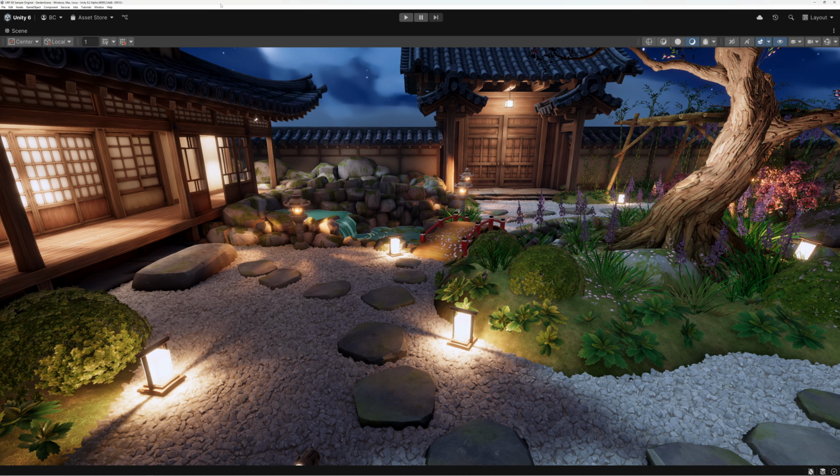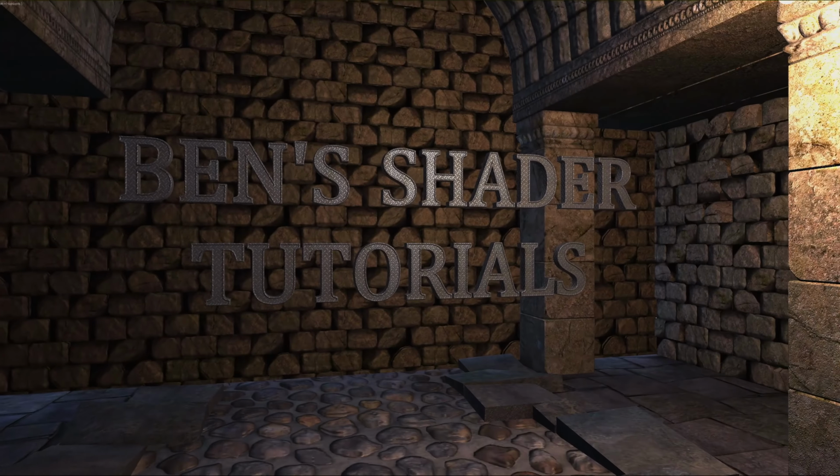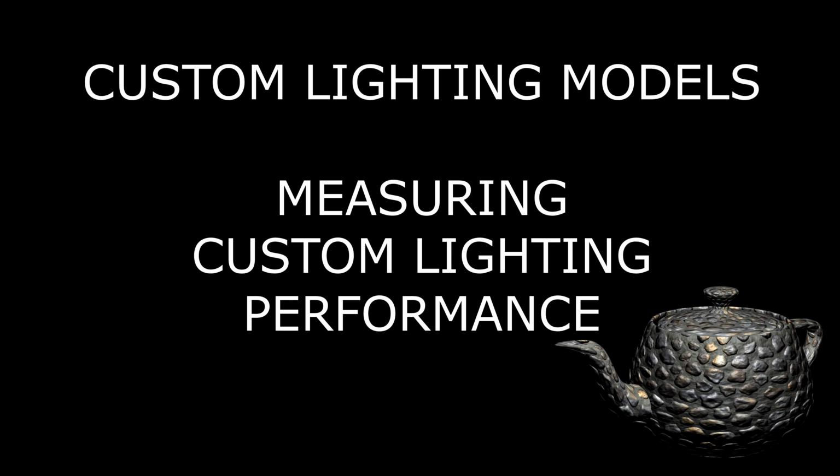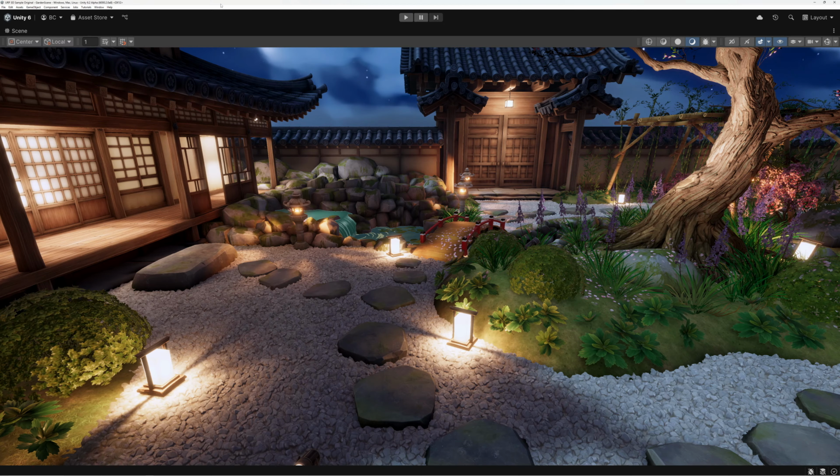Today, we're going to compare the performance of our custom lighting models. Let's go! So we're in the middle of a series of videos on building custom lighting models.